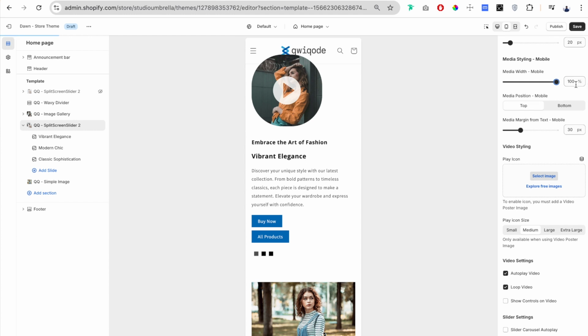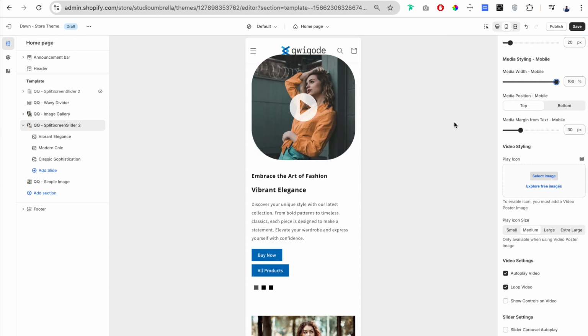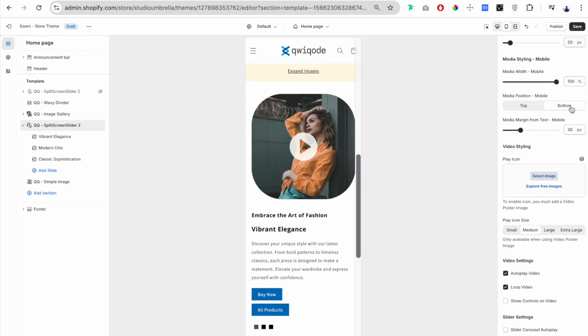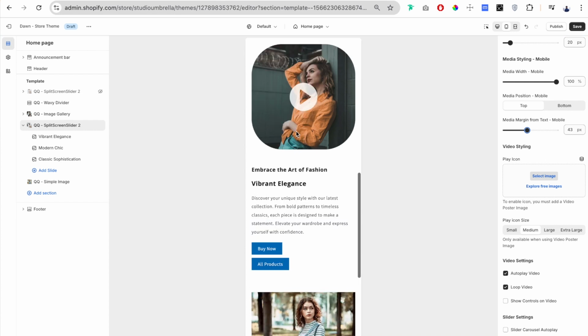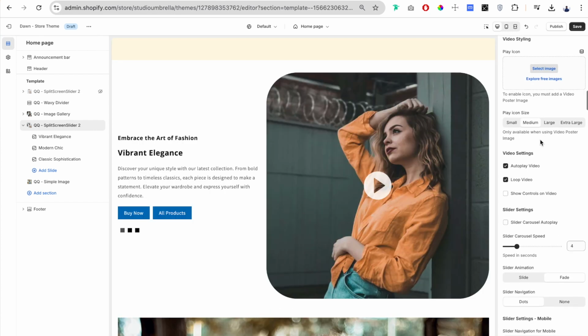But on this example, I'm gonna leave it at 100%. And then you have the media position to be top or bottom, but I really like it at top. And then you have the media margin from text on mobile. With this, you can increment this distance over here. Let's go back. Next, we have the video styling.